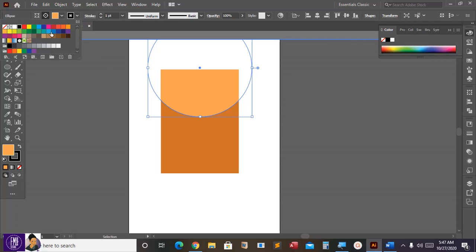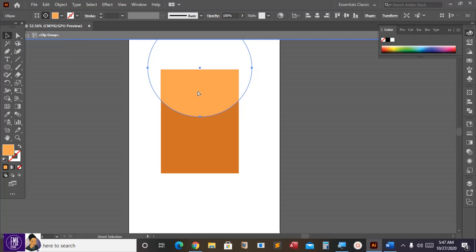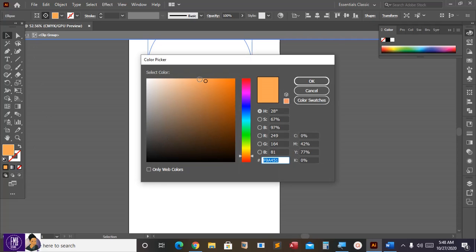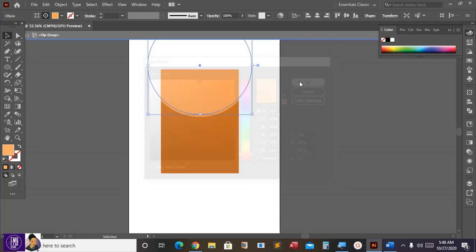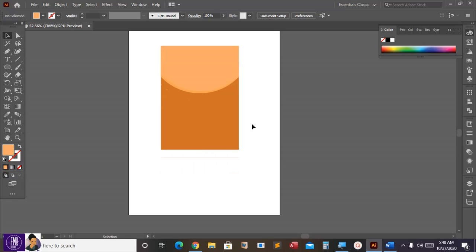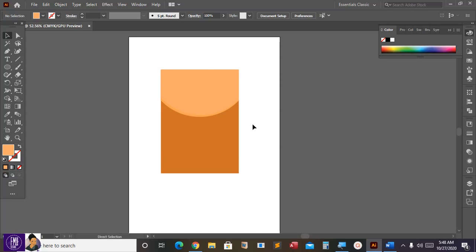Alright, now we are going to copy this, Ctrl C, then Ctrl F to paste directly on it. Now look at what we have. So we can still change the color of this. Let's double click right here and then take the lighter one. There we have it. So use your arrow key, then we have something very simple like that. I hope you can see it very well.